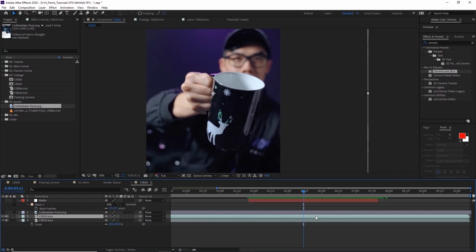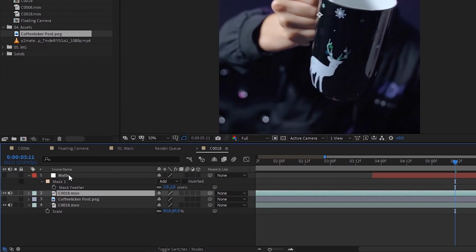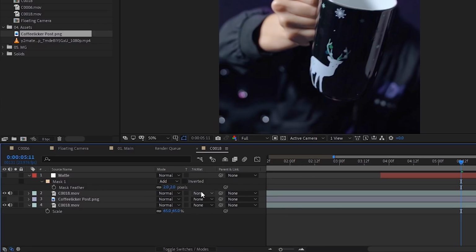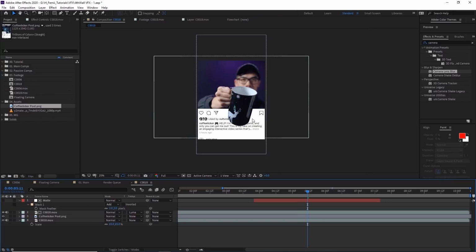And I'm gonna duplicate this clip. I'm gonna bring it up so it's right underneath the matte layer. I'm going to toggle switches / modes. I'm gonna go to track matte and change it to Luma matte. And what this is gonna do is if I turn on the visibility of this coffee liquor post layer, I now get this.